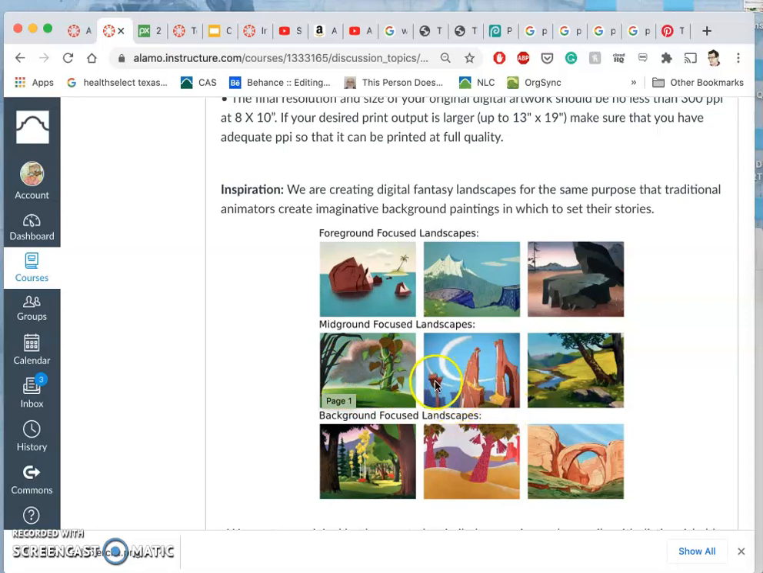Here we have a little rock outcropping in the foreground that we kind of look past to see these tall peaks. In the middle ground, that's what gets the most focus, and then the mountains and the clouds are in the background.